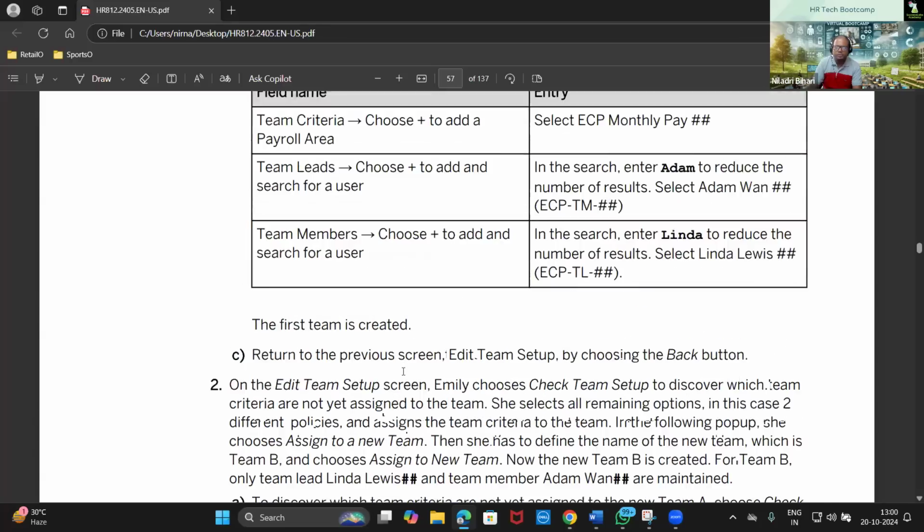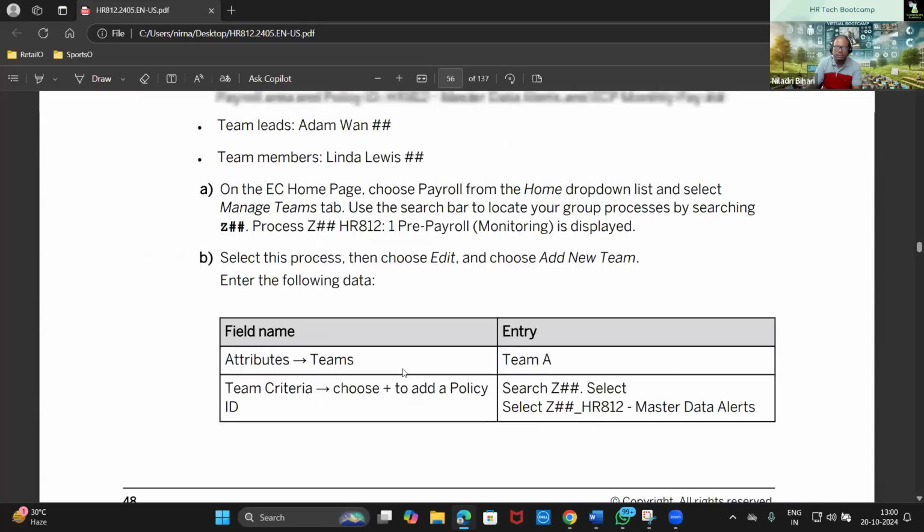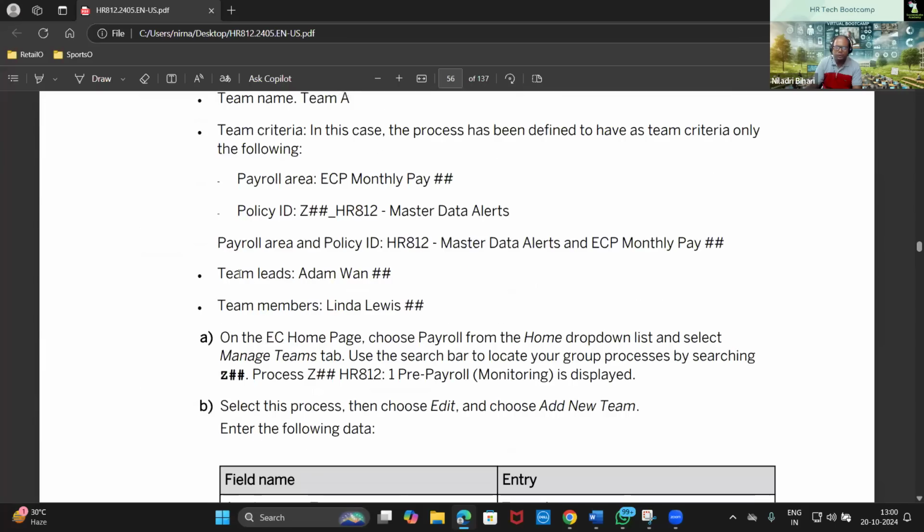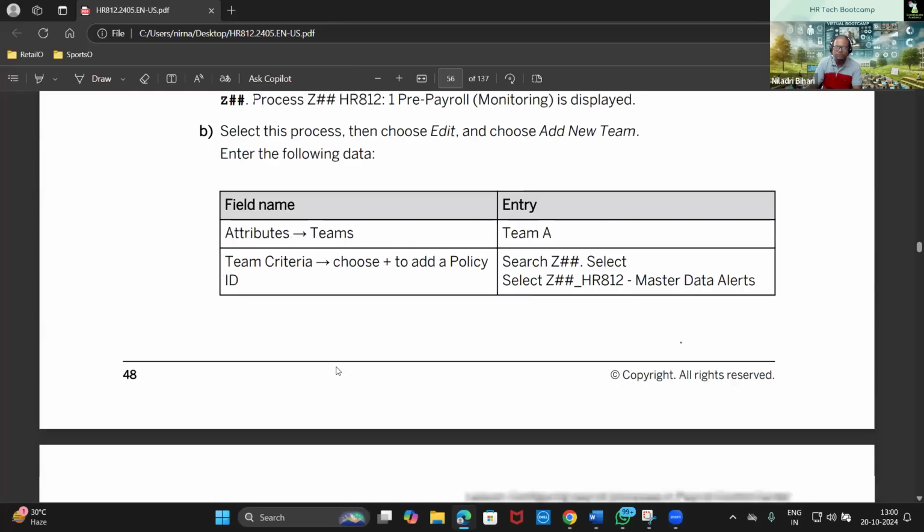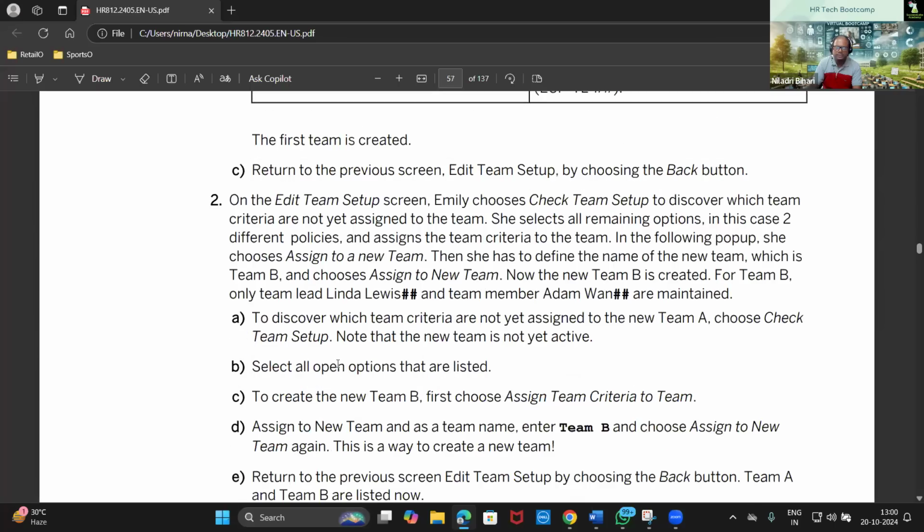In the previous one, which we have seen, it was a little different. Team lead was Adam 1, and team member was Linda Lewis. But for team B, what they are saying is a little opposite. Team lead will be Linda Lewis and the team member will be Adam 1. It is swapping between these two people, because these people may be handling different scenarios, right? So I will do the opposite one.